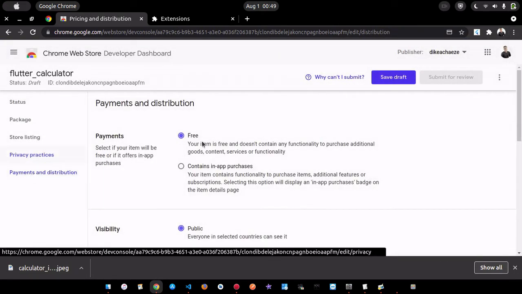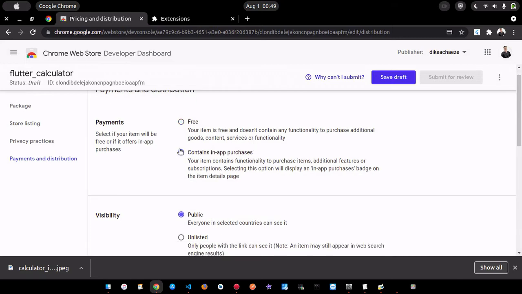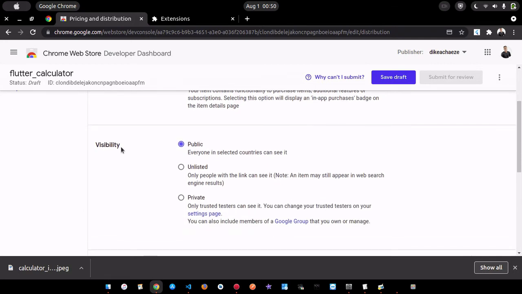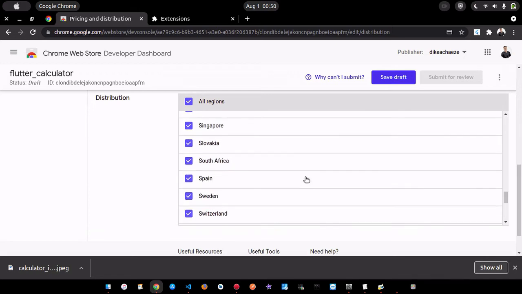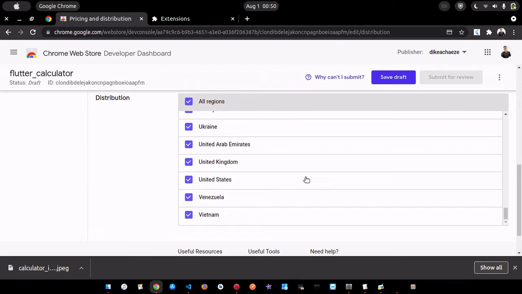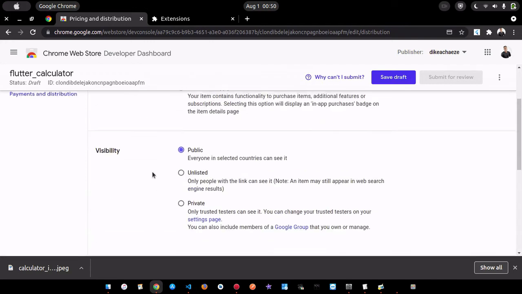So let's go to payment and distribution. The extension is going to be free. If it contains in-app purchases, you can click that, which means you're creating something that is paid. But our extension is actually free, so your item is free and doesn't contain any functionality to purchase additional goods, content, services, or functionality. For visibility, everyone in selected countries can see it. And distribution, it will be available in all these countries. This is similar to the way you upload your app to Play Store. If you don't know how to upload apps to Play Store, I already have a video, so you can check out my collection of videos and you should see it as well.